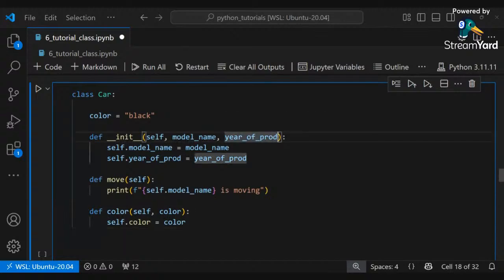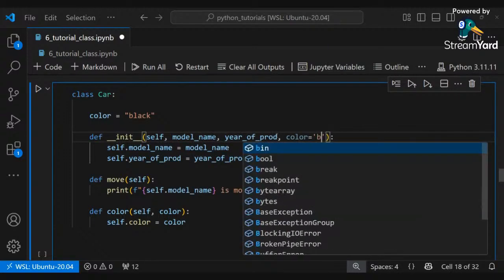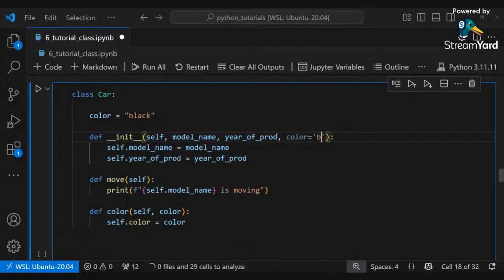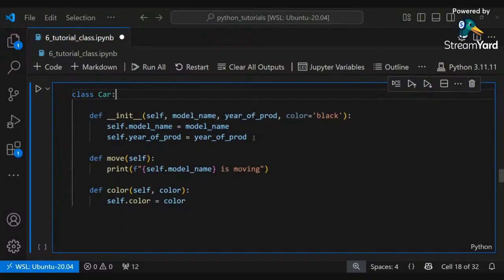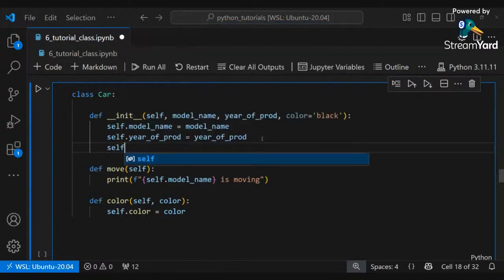Okay, I think I know what to do. I'm going to say color, and then I'm going to set it to be black. In this case, you don't need to pass it. We'll make it a default, and then we'll just say self.color is equal to color. I hope I'm not confusing anybody now.